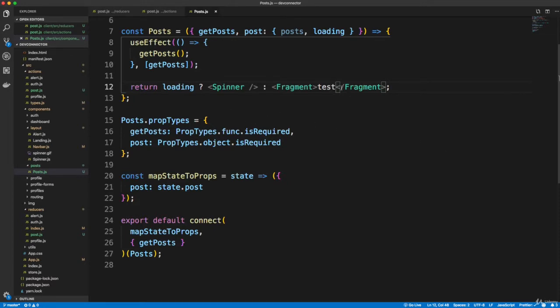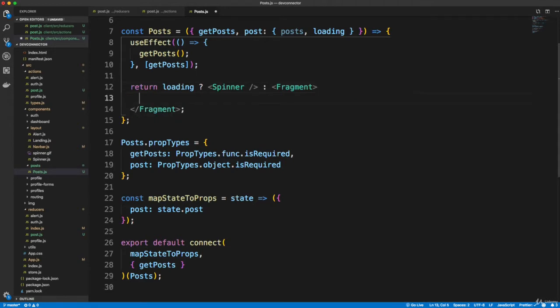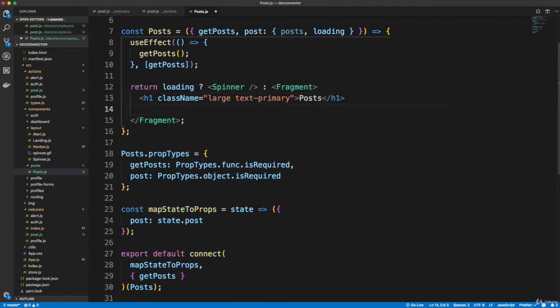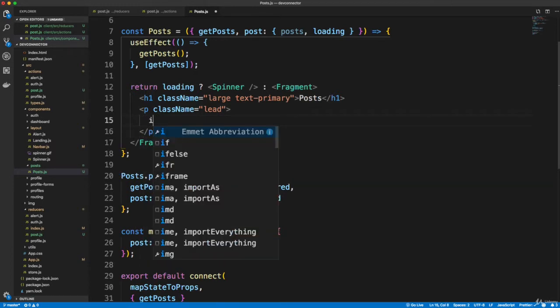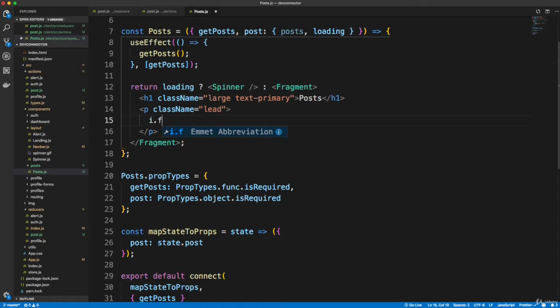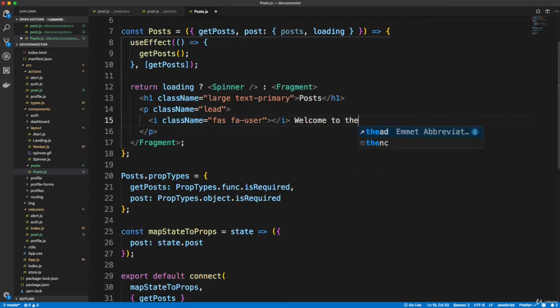So in the fragment, let's put in an H1. I'm going to give it a class of large and a class of text-primary, and I'm going to just say Posts. Under that, let's put a paragraph with the class of lead, and let's put an icon here. I'm going to put a user icon, so it's going to be fas fa-user. And then next to that, we'll say welcome to the community.